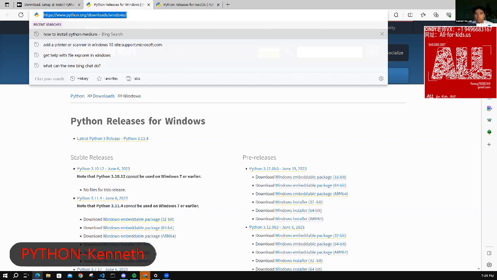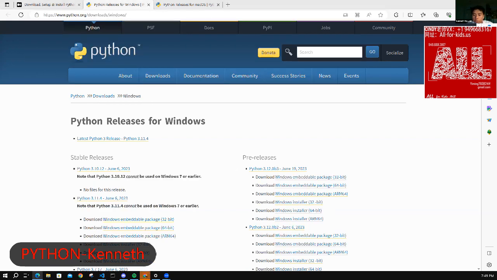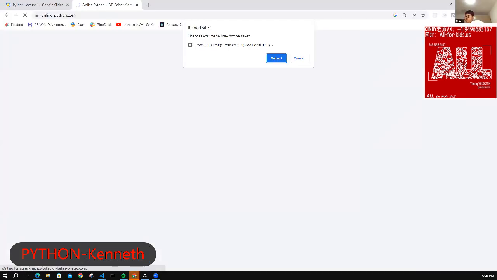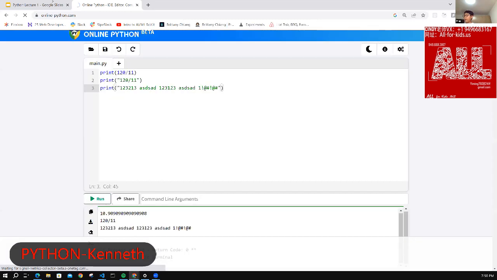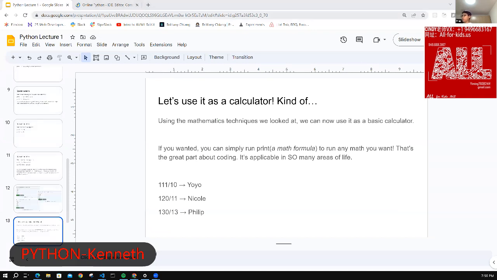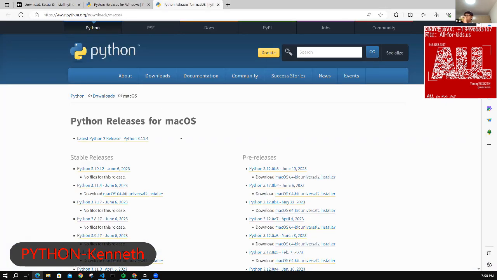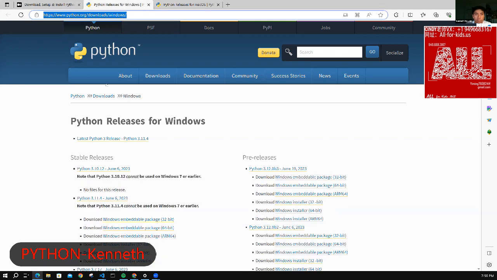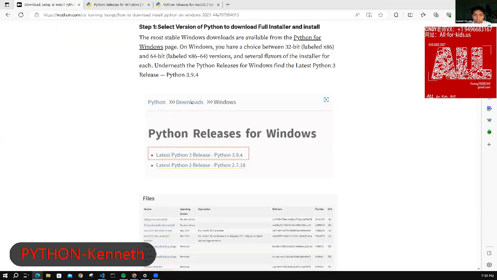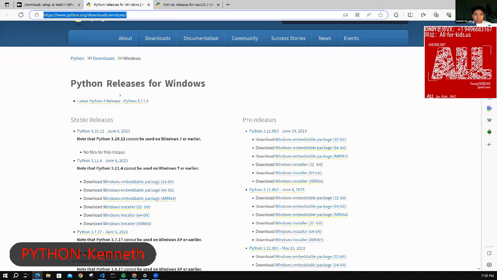If you're not using Mac, and if you're using Windows, this is the Windows one. Just be careful not to get the two mixed up. As you can see here, this is the Windows one. Okay, so then when you install it, basically just click on the latest release.